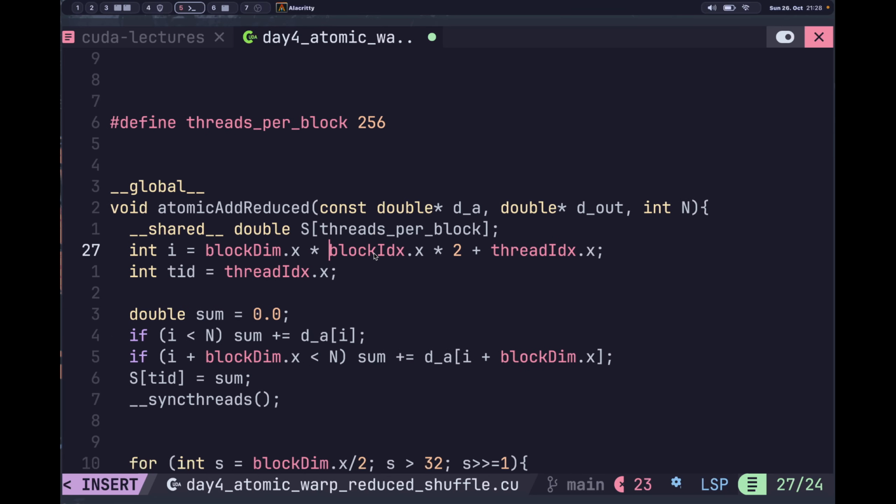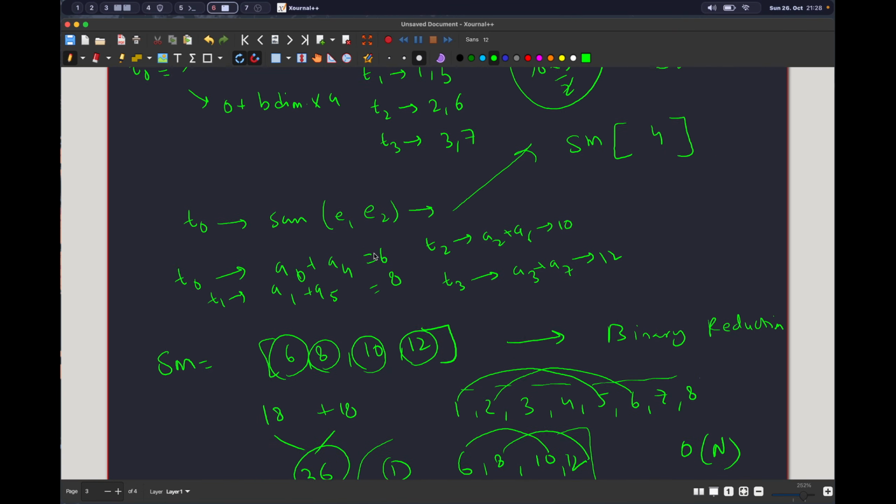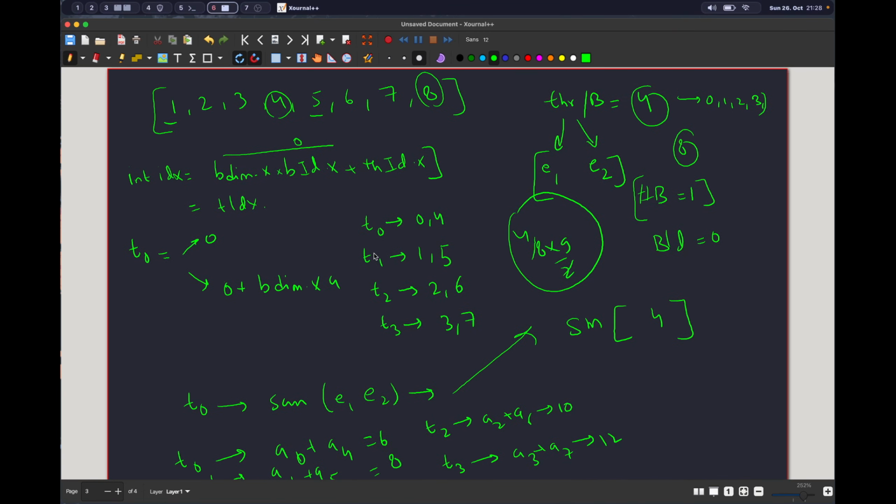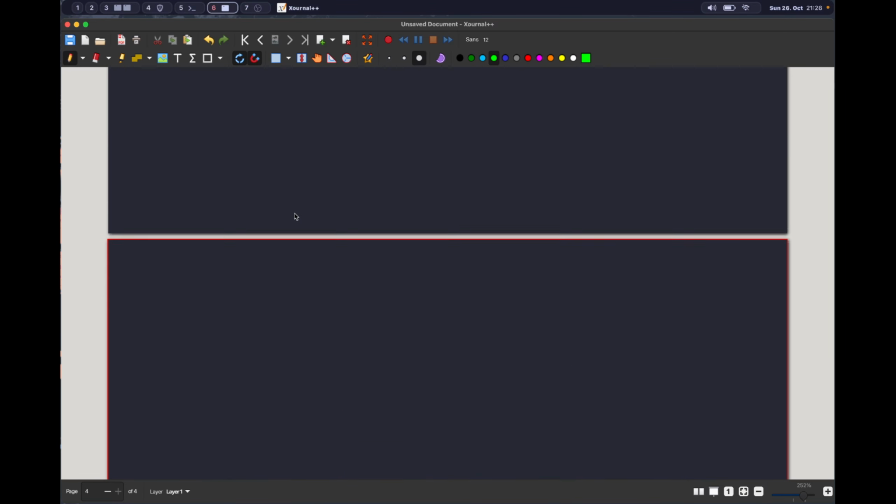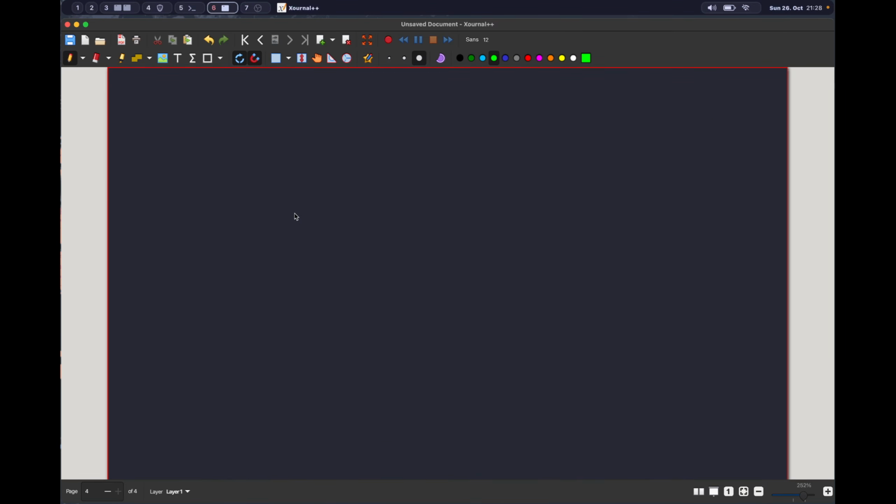Now we are calculating block dimension dot x times block index times 2 plus thread index. Have I mentioned this formula earlier or not? I should have told you this was not correct. We need to multiply it by 2. Now how it works is, let's see. As we saw earlier, we had 8 elements, and just because each thread will be handling 2 elements, we need to invoke almost half the number of blocks.